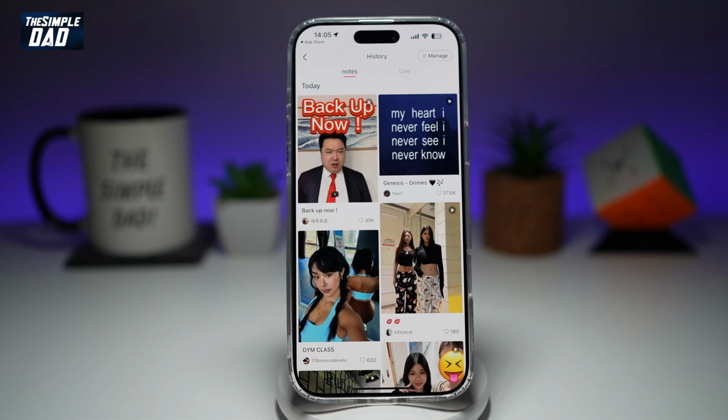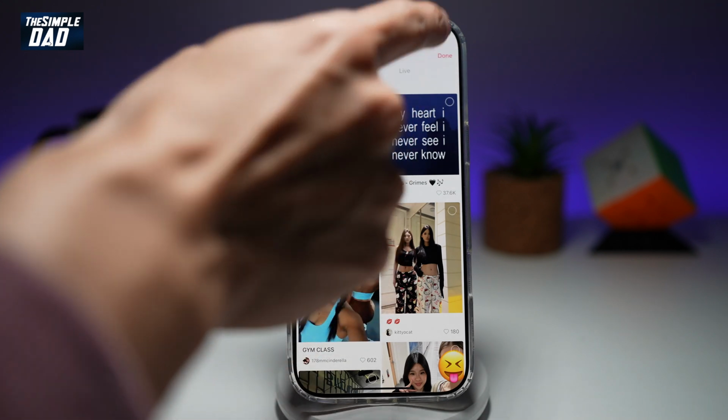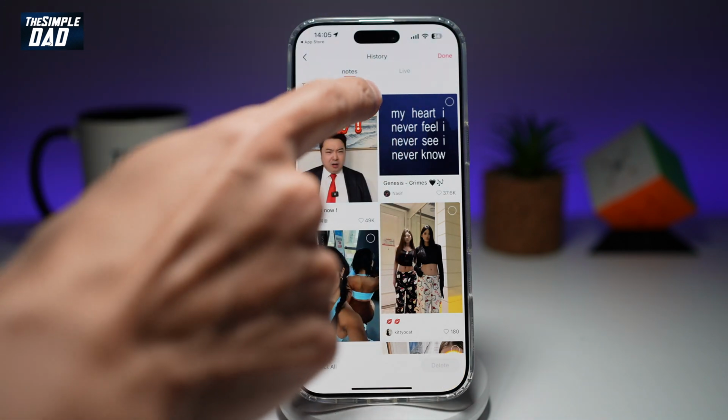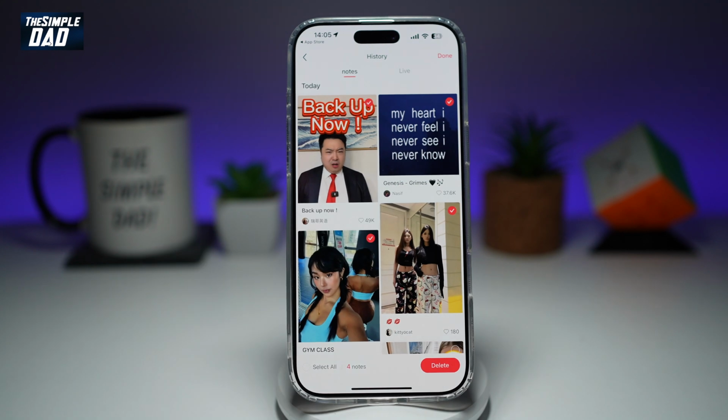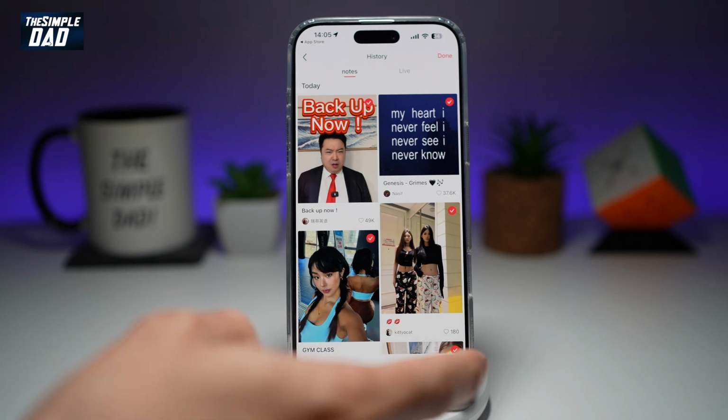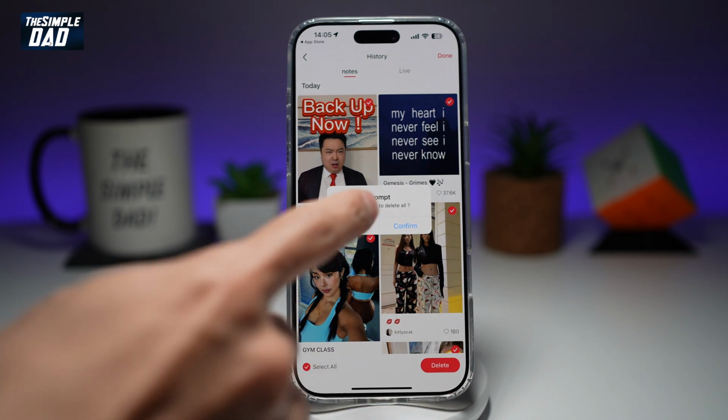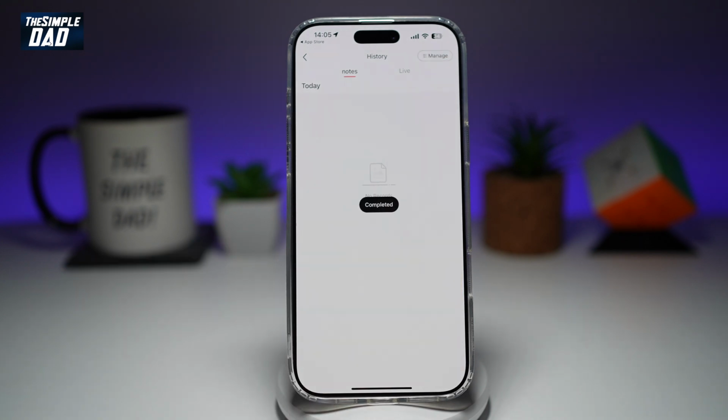So to delete these, go ahead and tap on manage at the top right. Now you want to go ahead and select the ones that you want to delete and then tap on delete. If you want to select everything, go ahead and tap on select all and then tap on delete. Once you do this, this will delete your view history on your RedNote app.